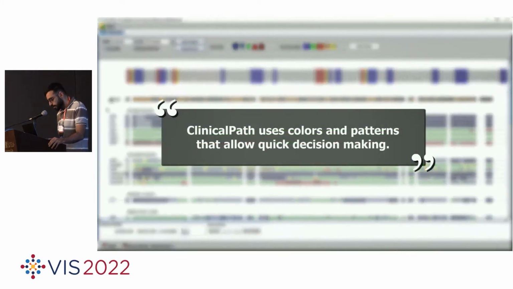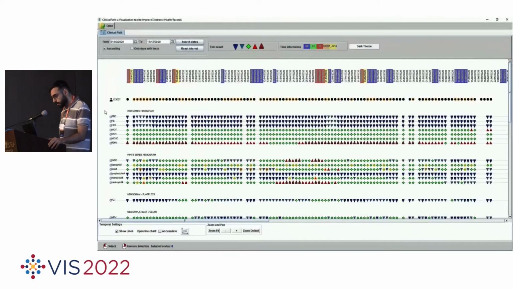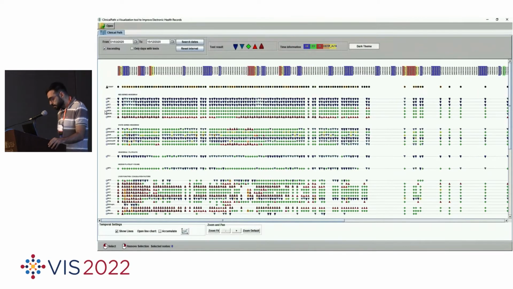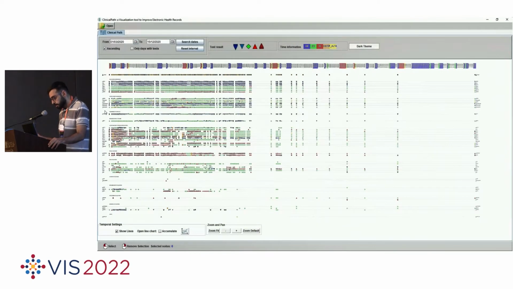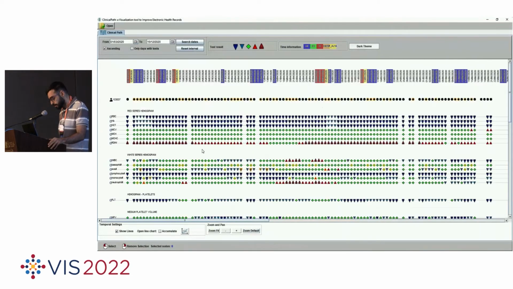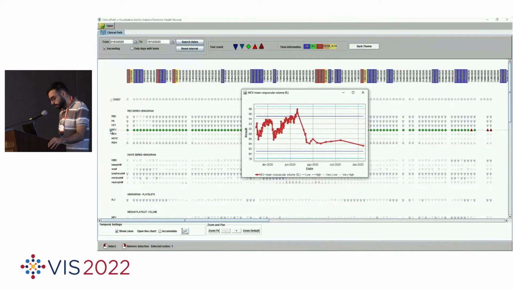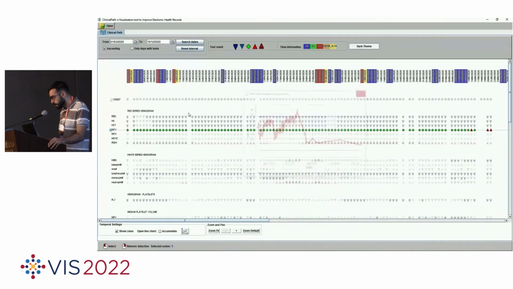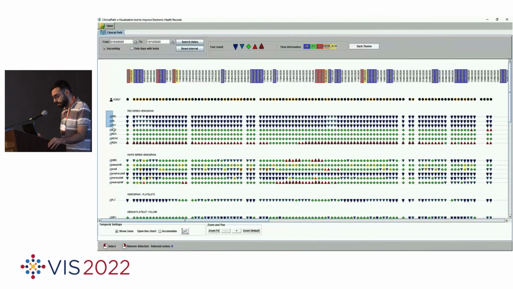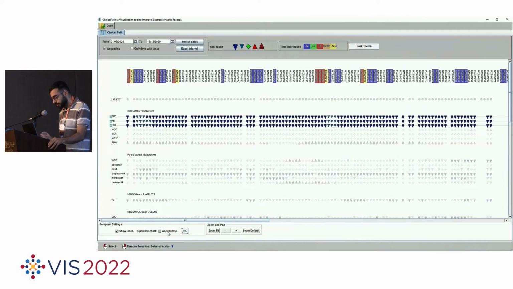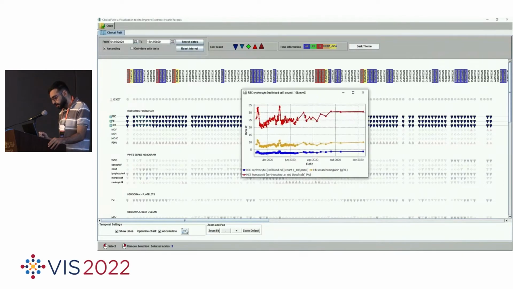About that, a participant mentioned that ClinicalPath uses colors and patterns that allow quick decision-making. Also, the system allows us to zoom out and zoom in using the mouse wheel in order to see a better overview. The system also allows us to double-click on a node and see a line chart that summarizes the complete result over time. Or we can select more tests and accumulate them into a single line chart.